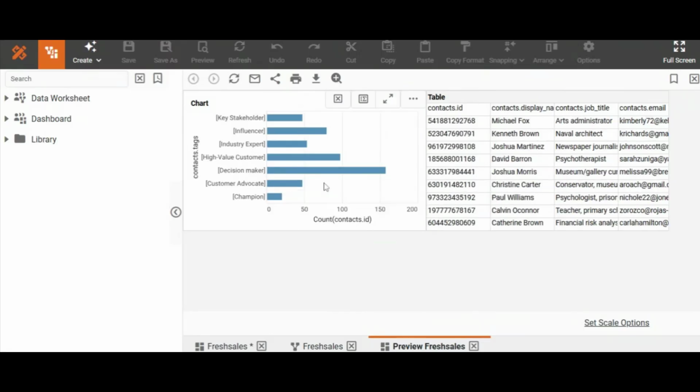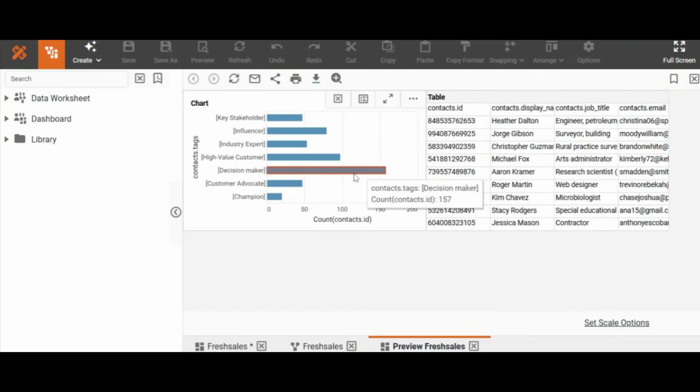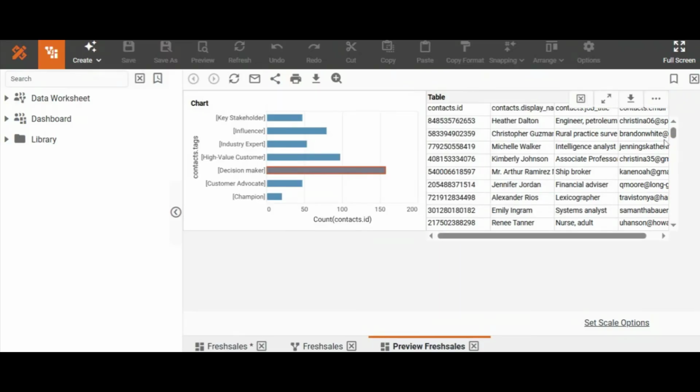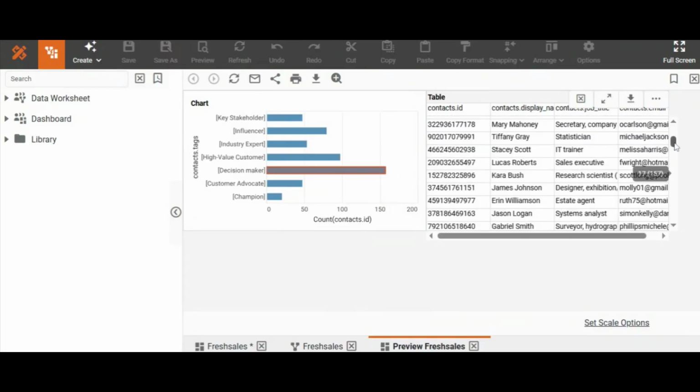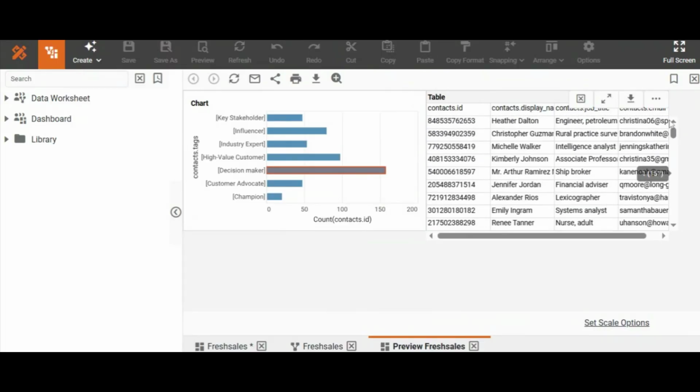And if I want to investigate further, I can select one of these categories. Like, let's say I just want to focus on the decision makers, I can select it. And once I select it, if I move my mouse away from the chart, the table will continue to show just the contacts that have the decision maker tag. And if I want to keep a record of these, I can click the export button and download an Excel file of just those contacts.